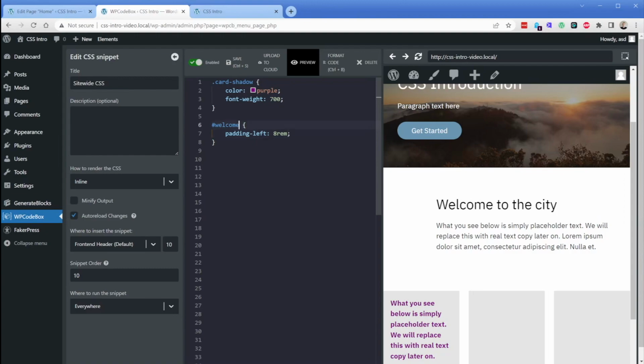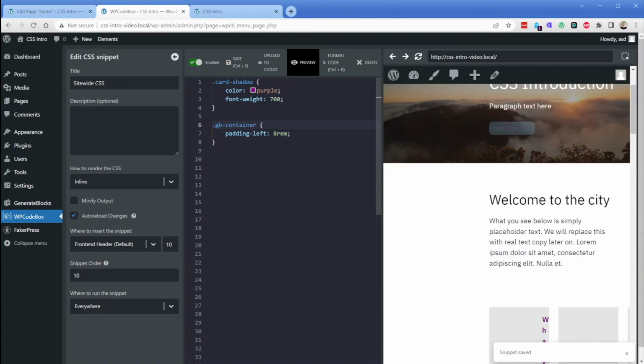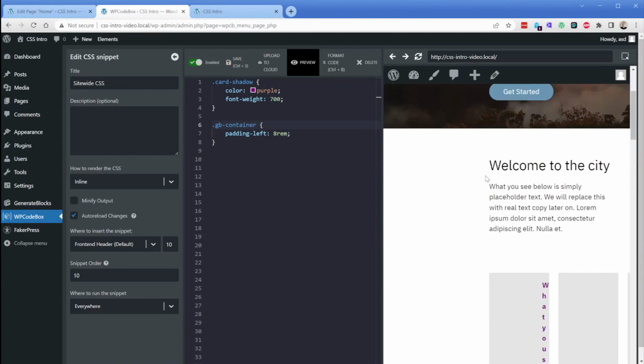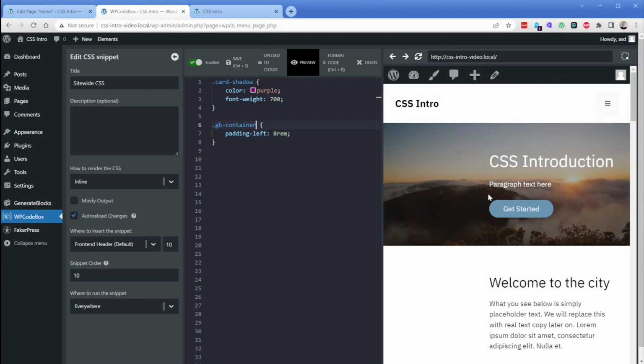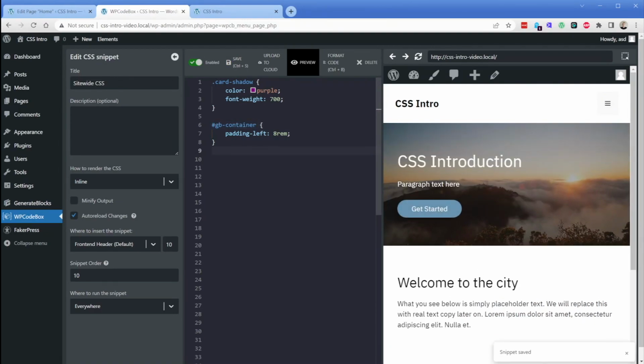If we contrast that with something like the class that we know is on all of these containers, which is GB container, if we go ahead and save that, then everywhere on our whole site, obviously this looks extremely wonky, but we've now set that rule to apply to all of those classes. So again, I'm just going to undo that quickly, but there you go. You can see the difference between classes and IDs.